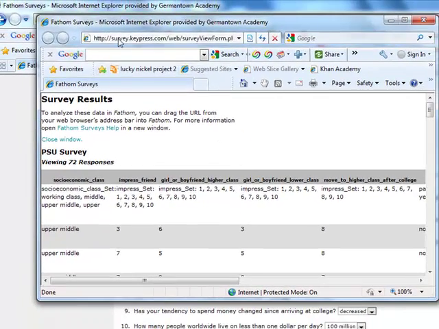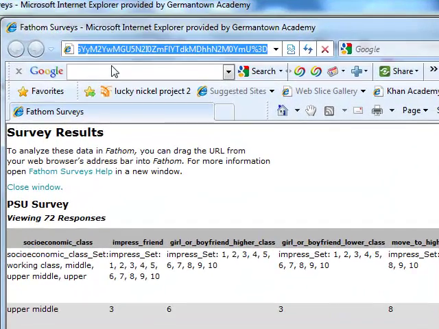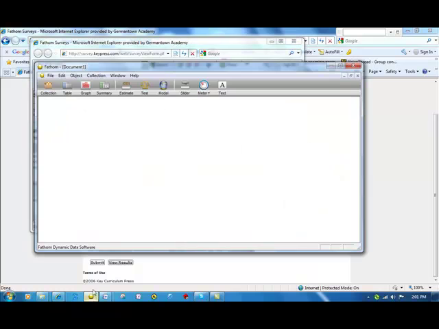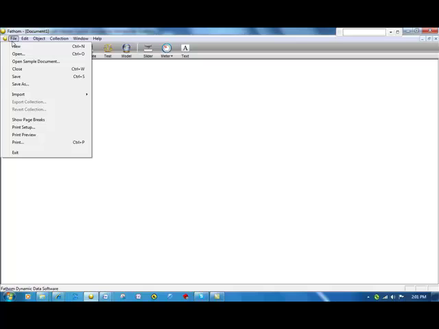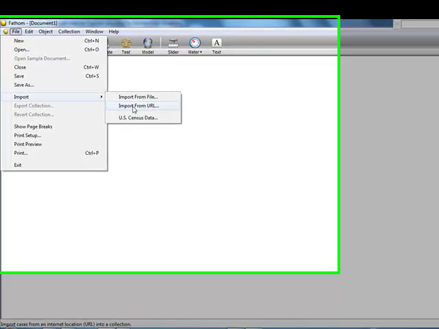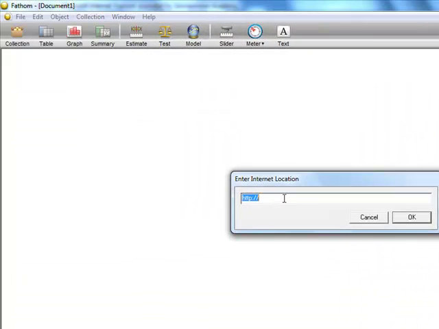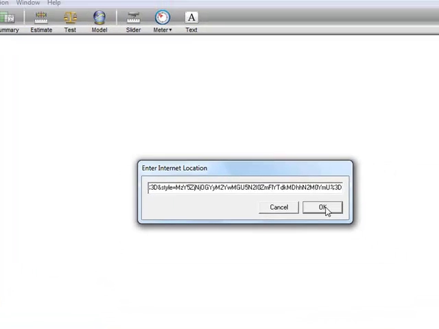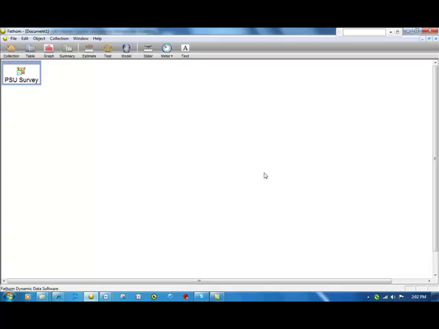So I'm going to go up here and click, and I'll just do a Control-A to select all and a Control-C to copy. And then I'll go back into Fathom. I'm going to maximize this screen, and I'll go to File, Import, Import from URL, and then I'll paste the actual web location there by doing a Control-V for paste and click OK. Now the PSU survey data is in Fathom.